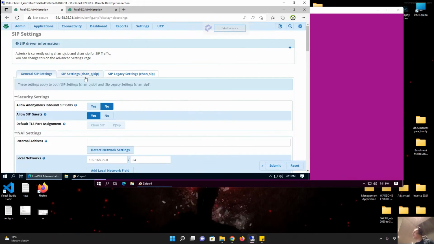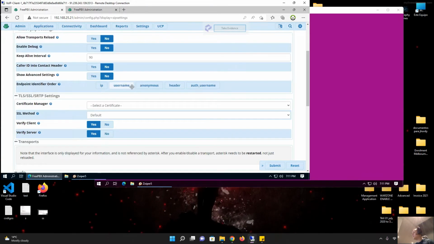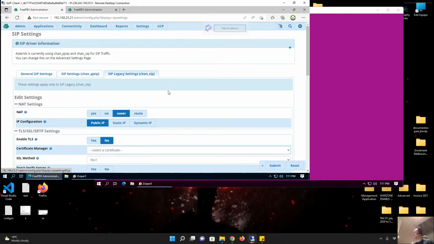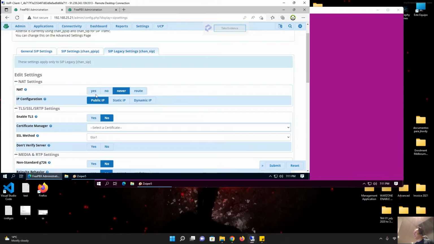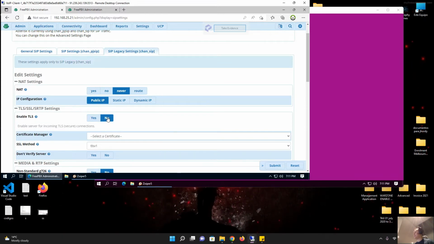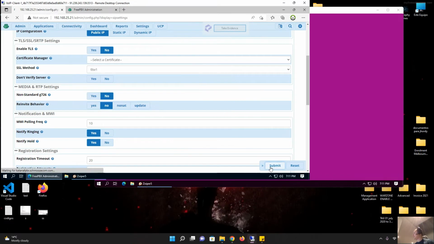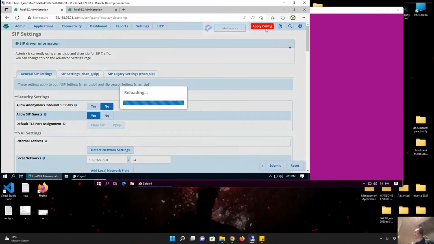After that, we have to go to SIP legacy settings, and we have to select NAT, never, and public IP, and enable TLS, no. So we have to select these options. Alright, so after that we just submit and apply config. We have to do this one for both of them, for both servers.